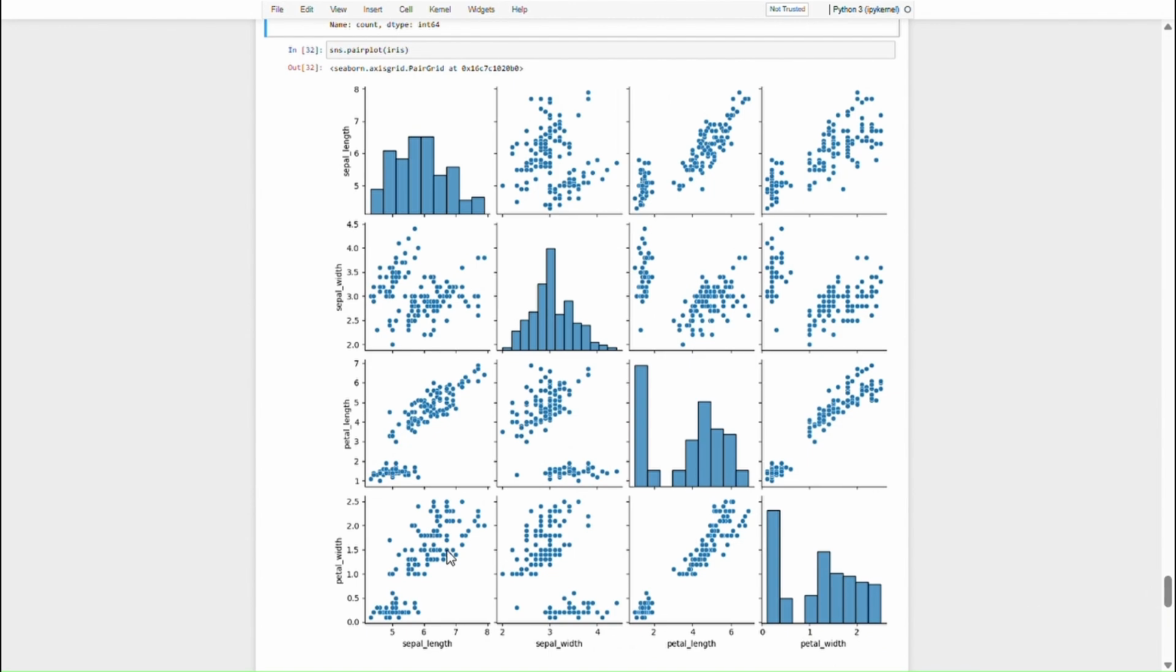Yeah, so here we have our sepal length, sepal width, petal length and petal width on both rows and columns, that is on both the y-axis and x-axis. The diagonal elements are histograms for univariate data, and then we have scatter plots for each pair of numerical data in that data set.